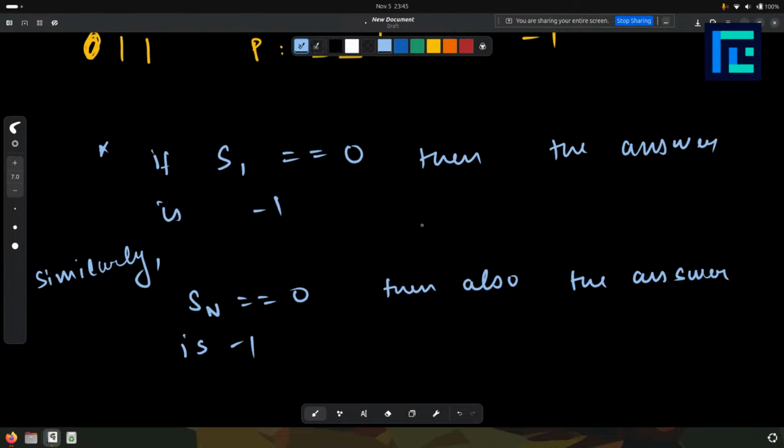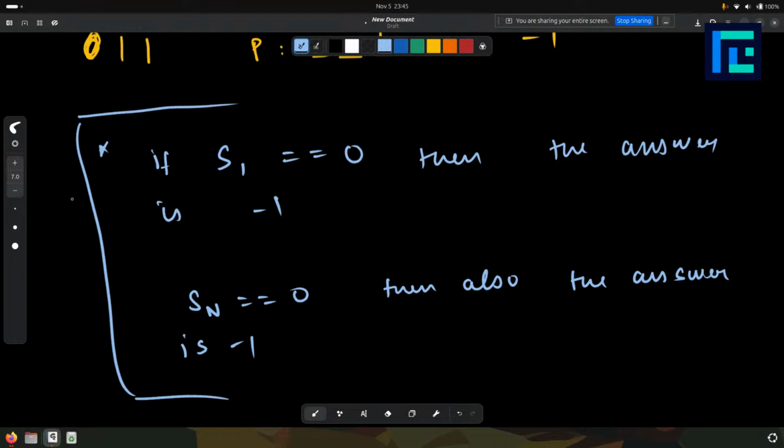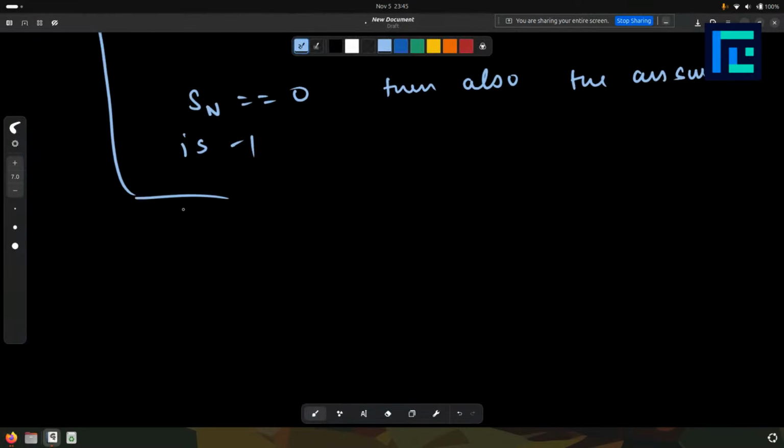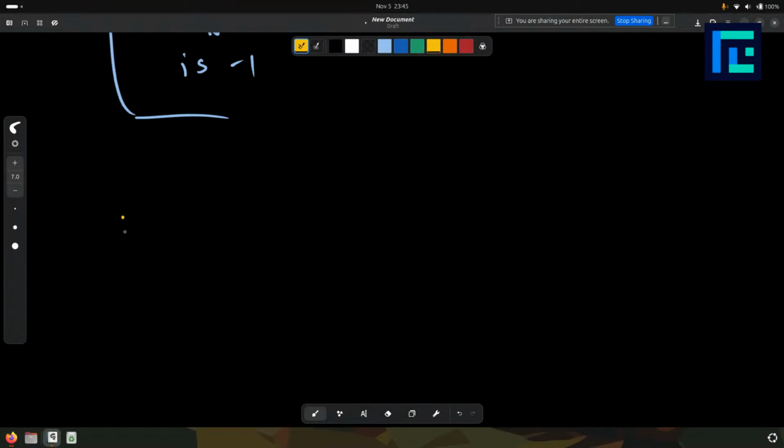So these two conditions, these are our observations. So let's move on with the test cases. 1, 0, 1, 1 is the next test case. S1 and Sn are both 1, so both of our conditions are true. So there might exist an answer.